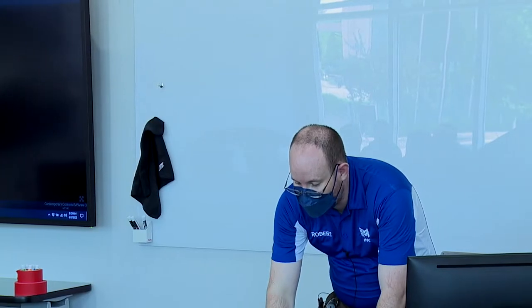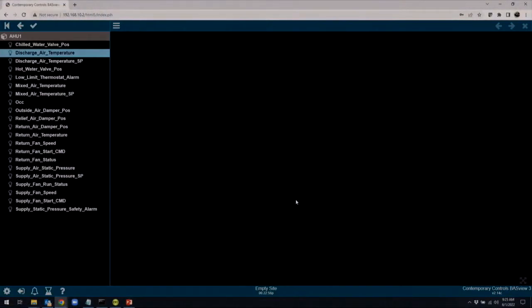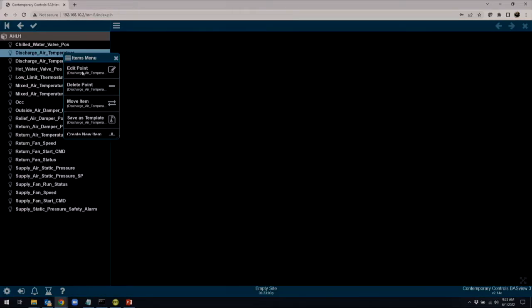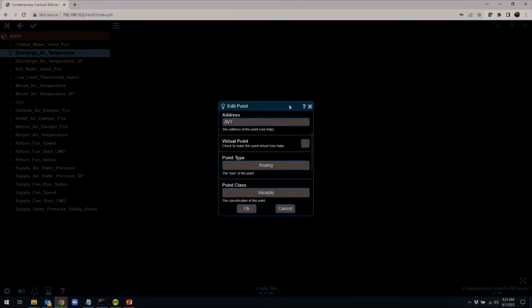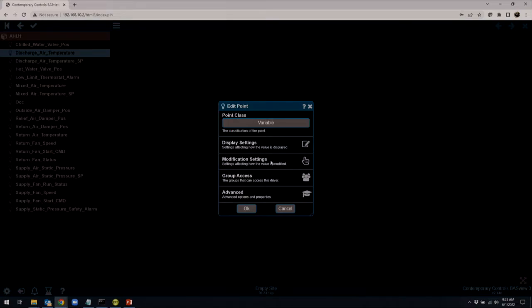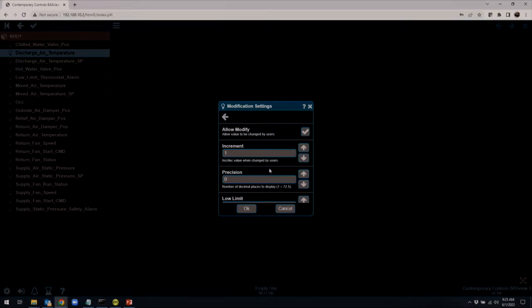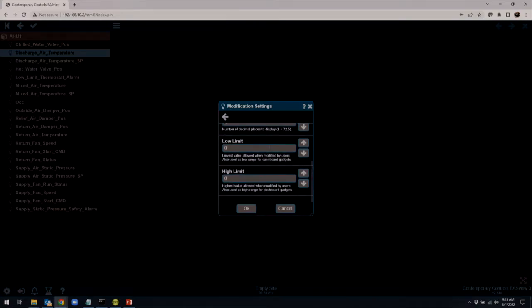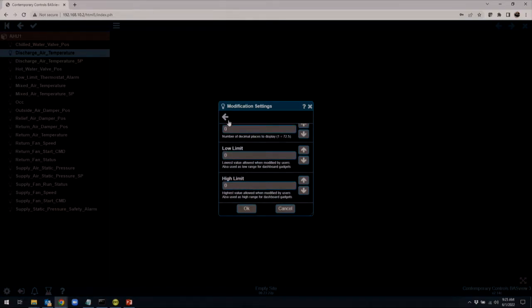Great question. What if it's giving us Celsius and we want to convert to Fahrenheit? Well, it's giving us Fahrenheit. Let's convert to Celsius. How about that? So again, I'm going to right click on it. There we go. And I think edit point. And if we scroll down further here, past display settings, I think it's under modification settings. Nope. Sorry.